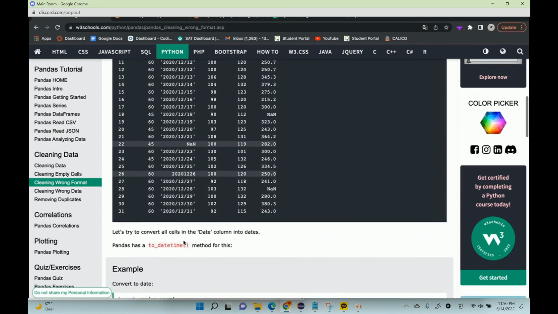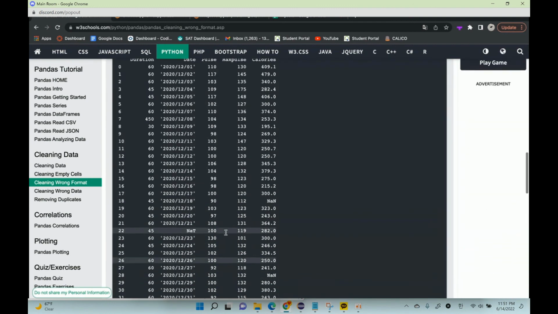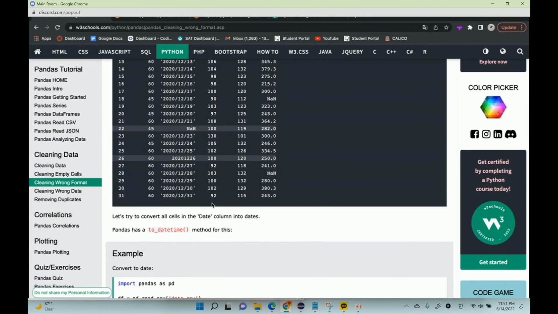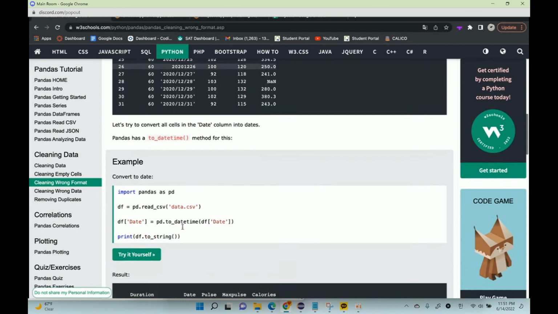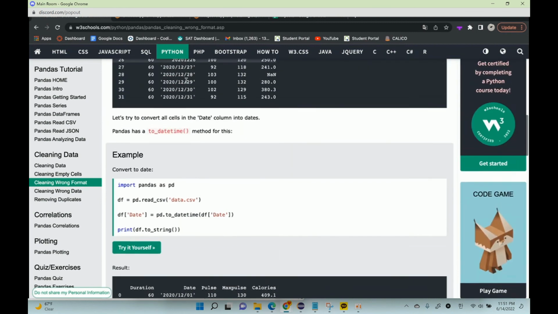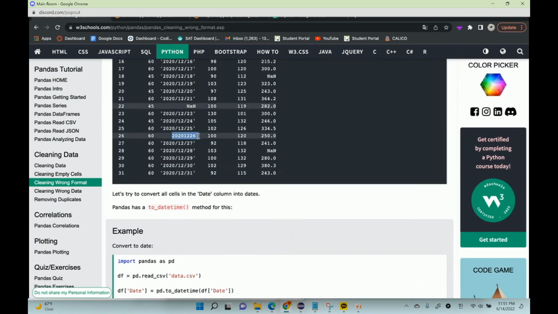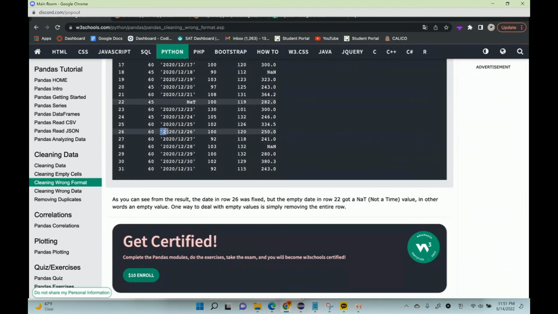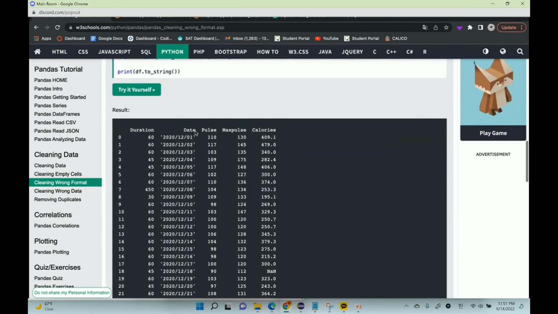So here's how we can convert the cells in the date column into dates. Pandas actually has a really useful function called to_datetime. What it does is convert, like before it was 2020, 12, 26, and it'll take that and convert it into the right format. So that's actually really useful.